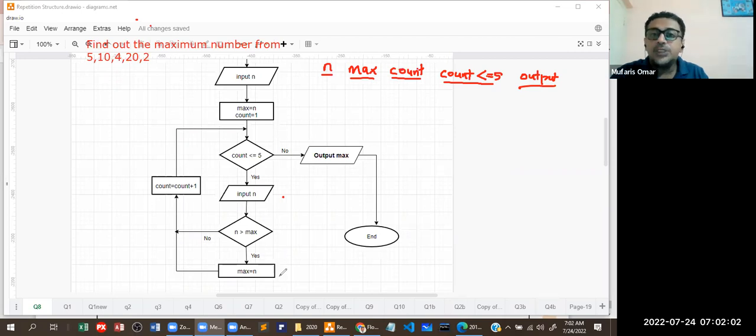Yes, any questions, please ask me. So if the condition is true, will the count change? If the condition is true, which condition, Arkam? Which condition? Max equal n. This one, you're asking about this one. Yeah, it counts both cases, right?